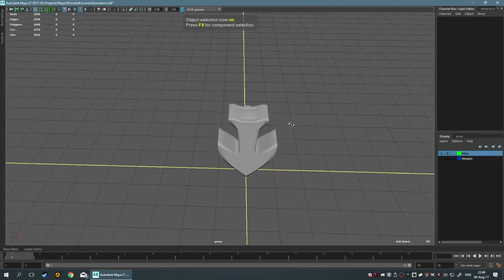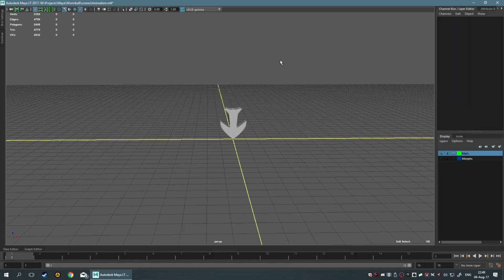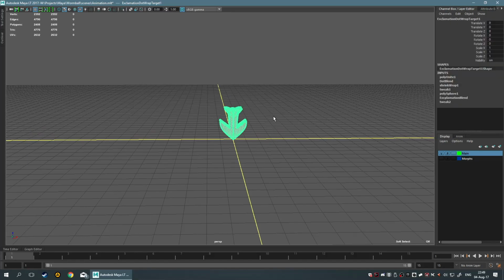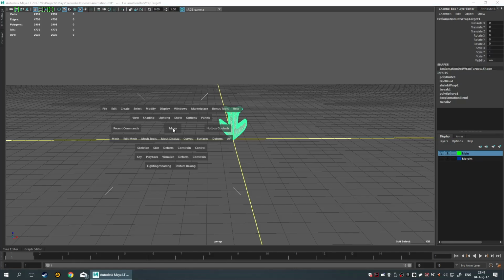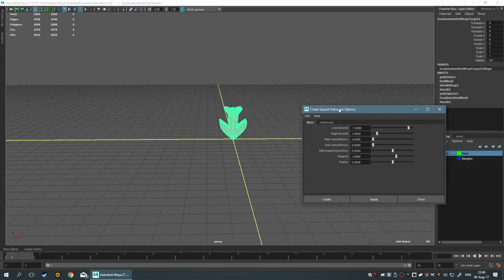Okay, the last thing we need to do here is to add, because by the way, I should have probably done this before I subdivided. But now I'm going to add another deformer, just to create a little bit more of a fluid situation here. And this deformer is going to be called a nonlinear squash deformer.